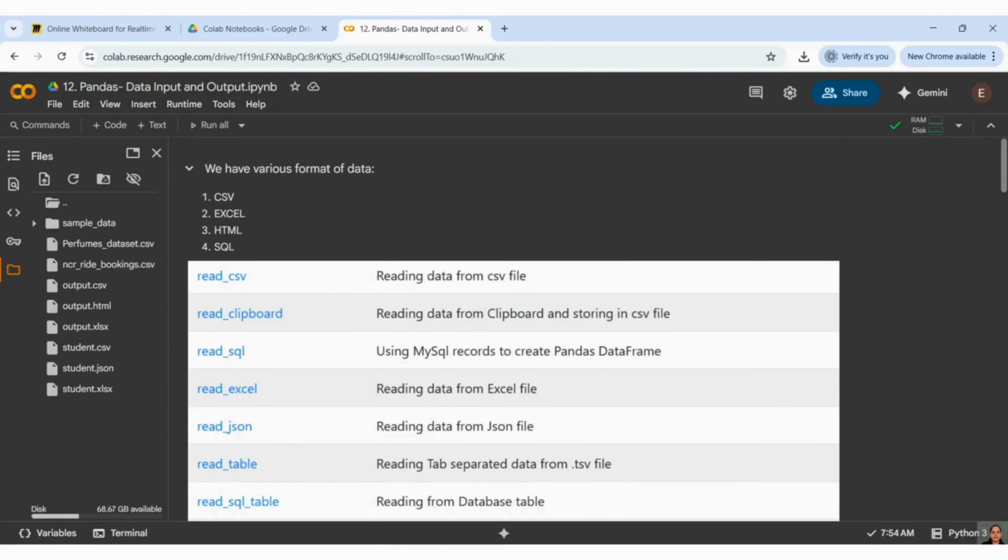So with that, we understood a few of the important aspects of giving input and getting output in Pandas. Well, that is all for now. We will understand further Pandas topics in our upcoming videos.